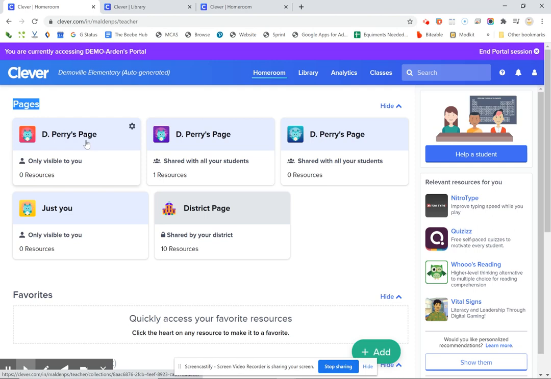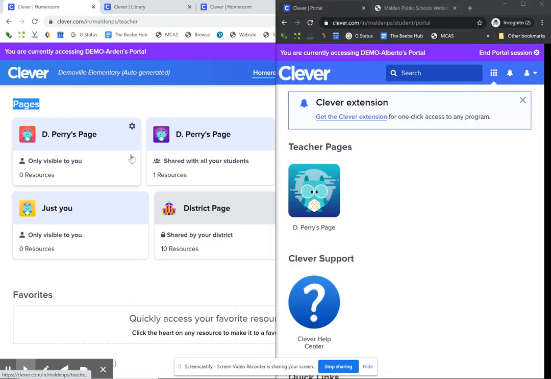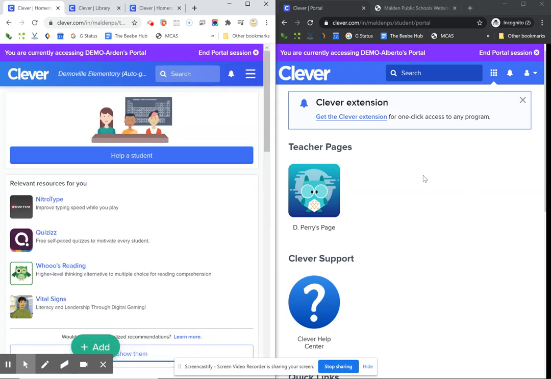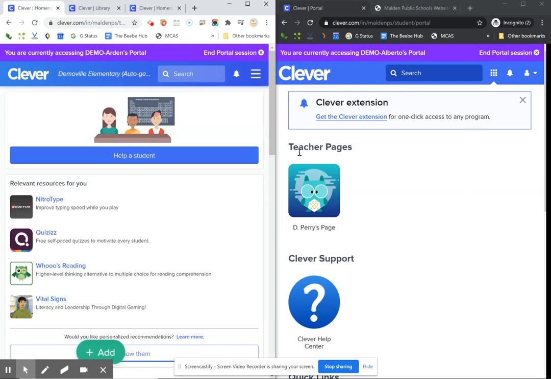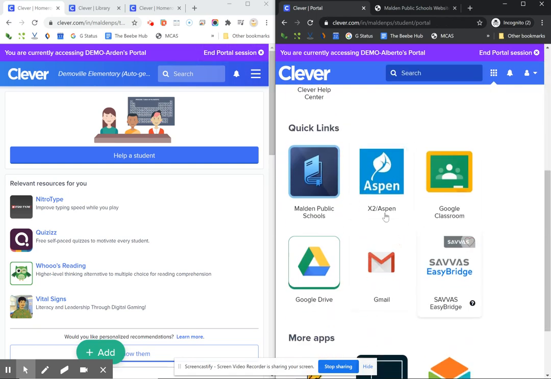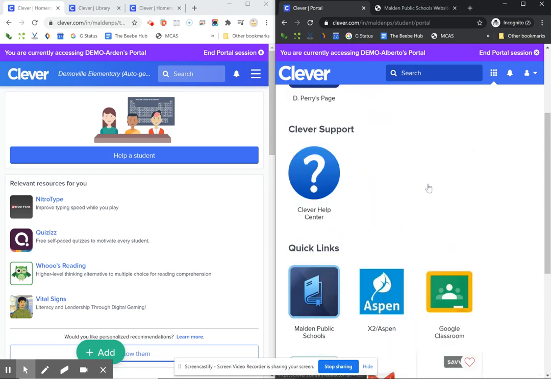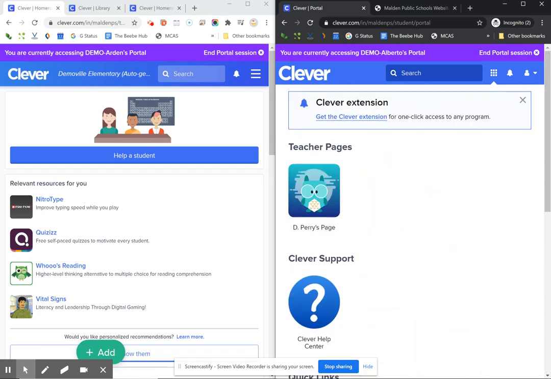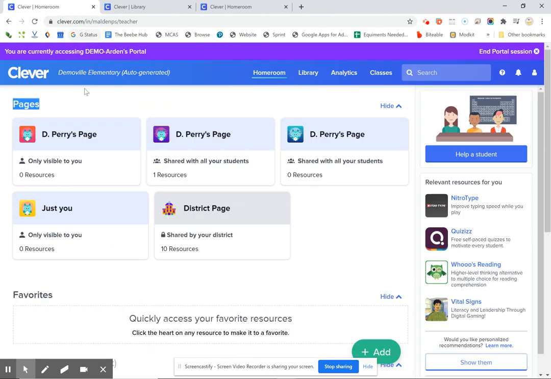of students. So for example, when a student logs into Clever, so on my right here is a student page, they see this section called teacher pages. And so this is the teacher page here with the little blue owl that they see. So when they click into it, they'll see any resources shared by this teacher here. And when they scroll down, they'll also see all of the district resources related to them. So let's go back and look at customizing a teacher page.